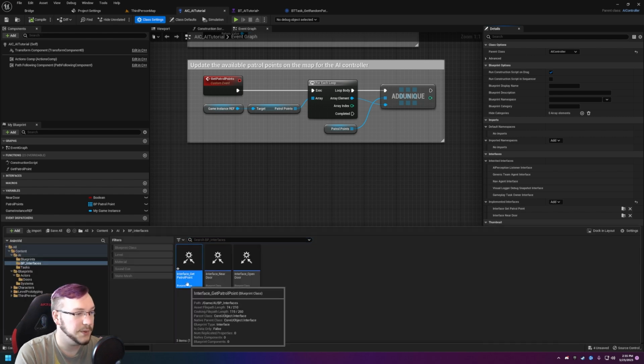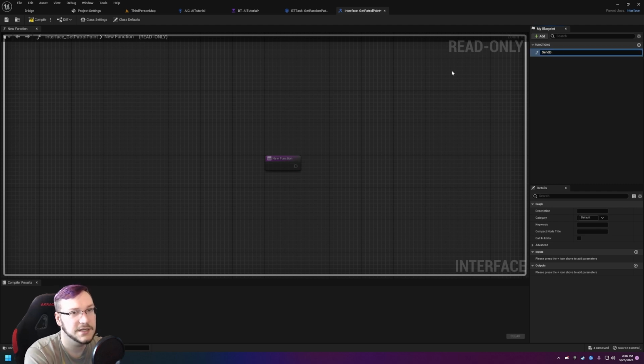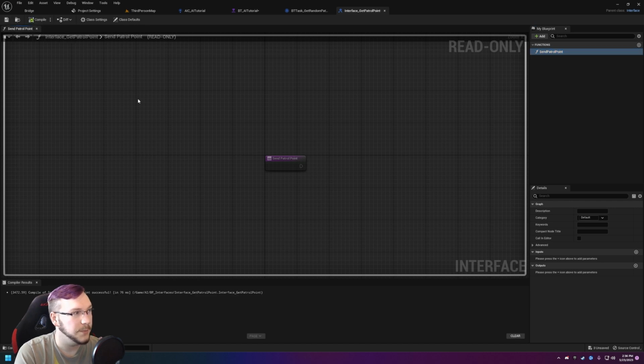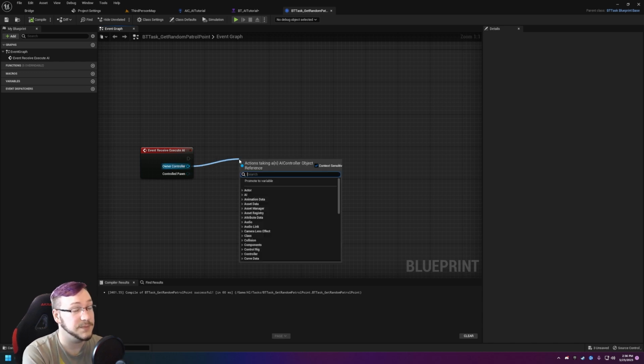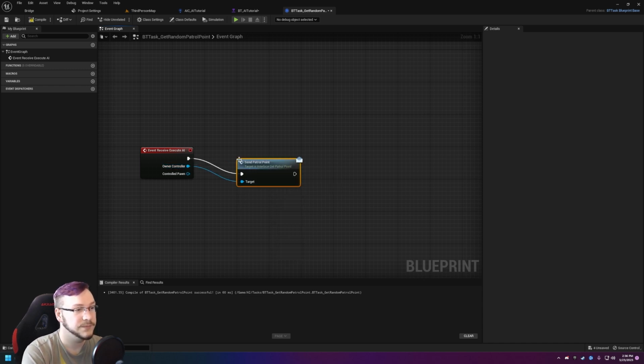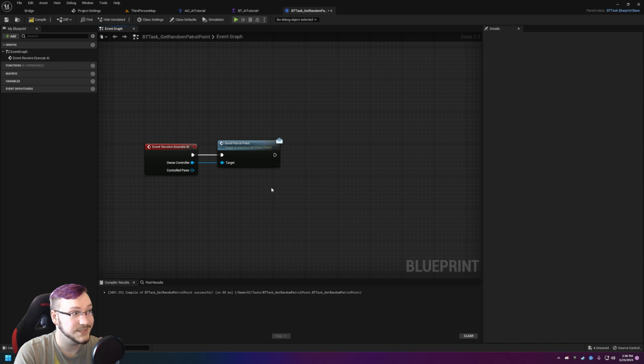However, we also need to open up the interface, and we need to name this function. I'm just going to call it send patrol point, like that, and I'm going to hit save and compile, and we can close that. So now whenever we have the owner controller, which of course is a generic call, so we don't know what variables it has, now we can just send the generic BP interface request of send patrol point. So it's essentially saying, hey, I got this task, so I'm going to need you to send the patrol point to the behavior tree. And luckily, that's as simple as it gets.